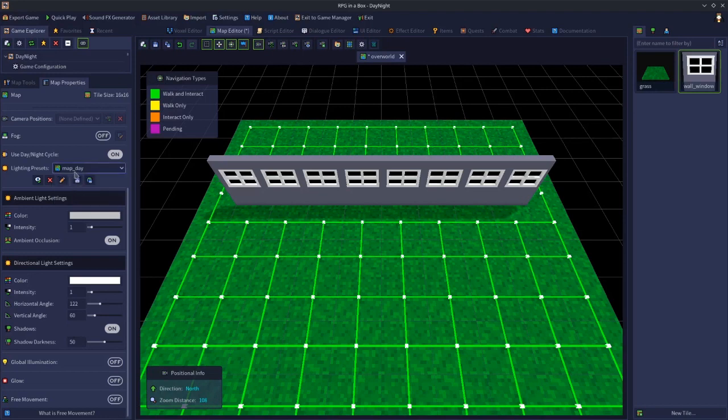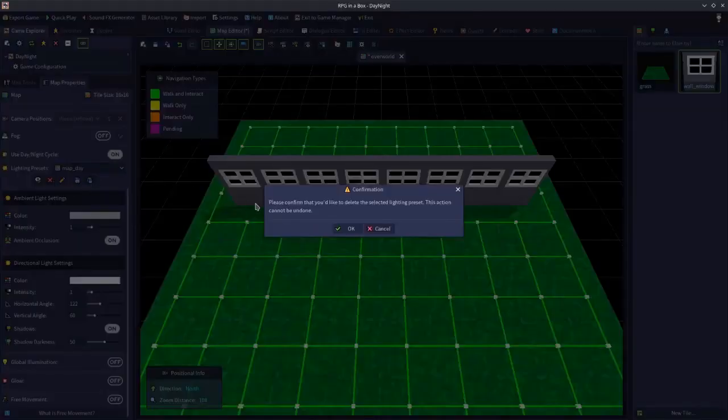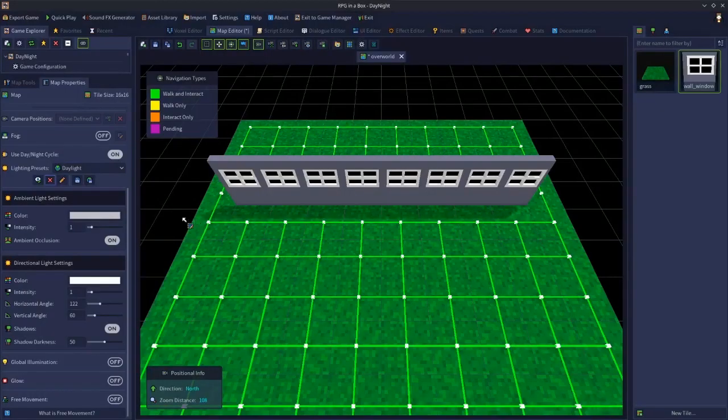To delete them, just select the one you want to delete and you can rename it. You can also set the map to that preset, which we'll do in a second, but you can also delete a preset, okay? So there's our daylight preset. So now what we want to do is we want to create the night preset.